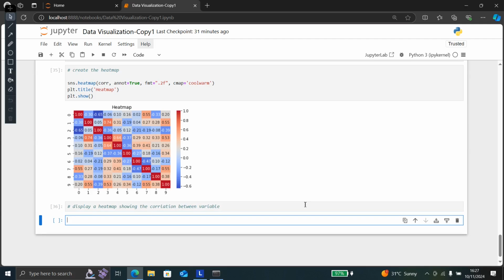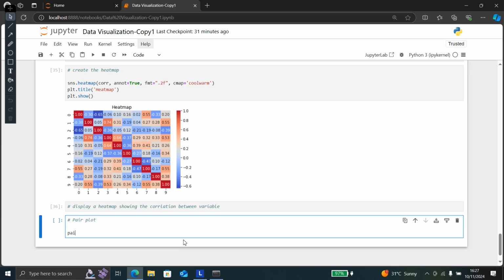Alright, हमारा pair plot visualizes relationship between all the pairs of the variables. Okay, let me do the practicals. Pair plot, why should I use the pair plot? All pairs of variables.